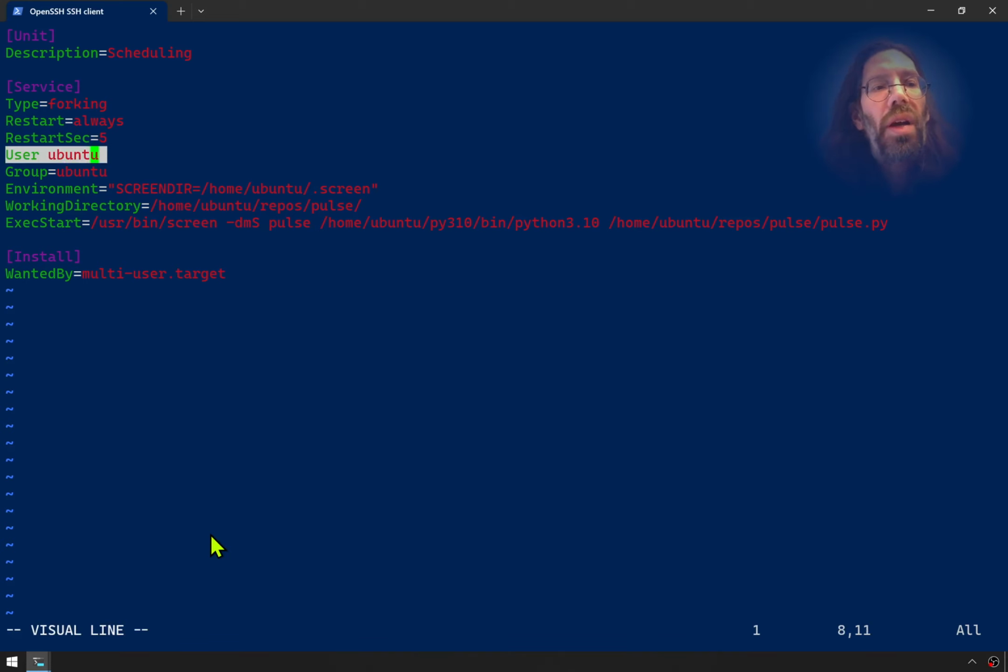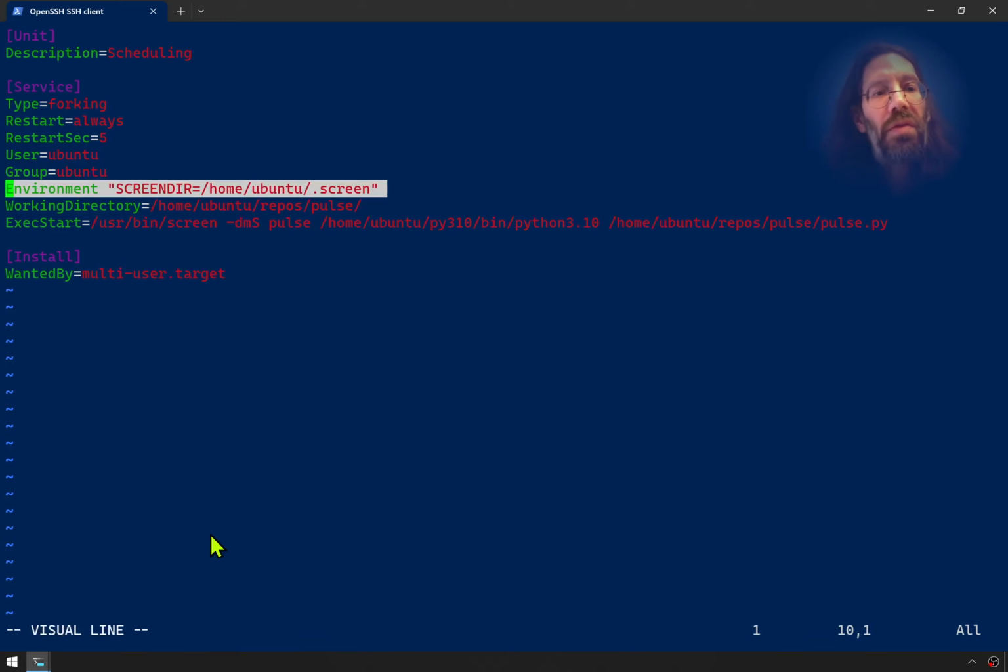It's going to run under the context of user, under the context of the Ubuntu group. And there is this environment variable right here. Very, very important. I had to figure that out and put it in here. It's not in most examples that are given of .service files. Now what it's doing is it's setting an environment variable: Environment equals, in quotes, SCREENDIR equals /home/ubuntu/screen.